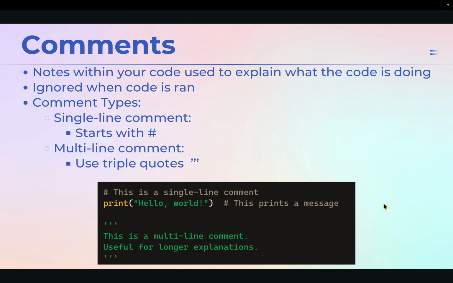So the first thing we want to cover are comments. Your comments, basically what you need to know is that it's like taking notes. Anything you write in a comment is ignored when your code is run. So if you want to write line by line what's happening on each line of code, that is what a comment is for.